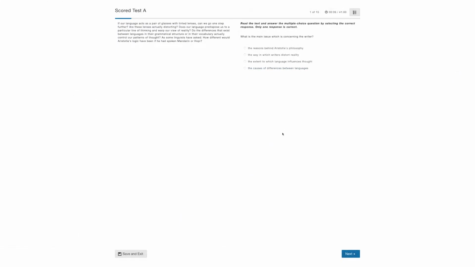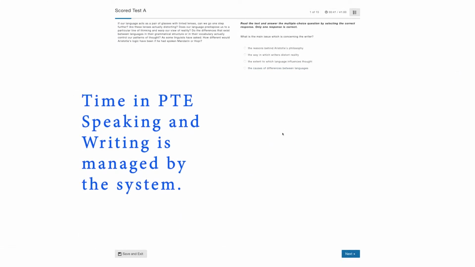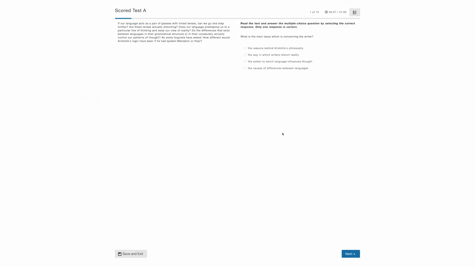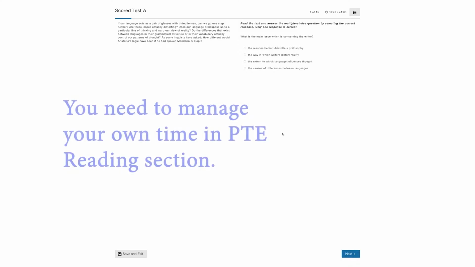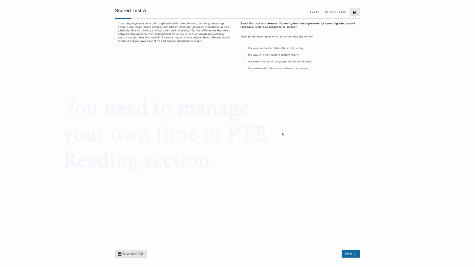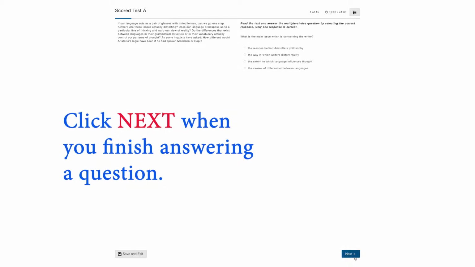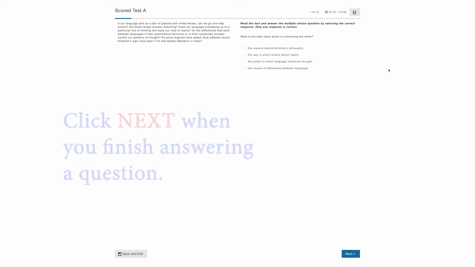In PTE speaking and writing section, your time will be allocated to each question individually, whereas for reading, it has to be self-managed. You'll get total number of questions and total time. You will manage your time. That means when you finish a question, if you do not click next, it will stay there for the whole duration.